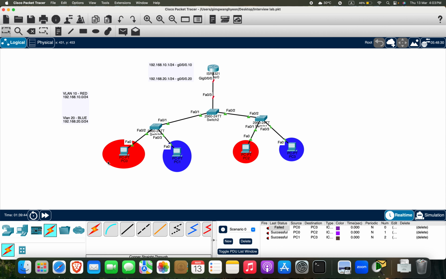So we need to implement 2 main steps to understand the VLAN concept. The first step is basic VLAN configuration on the 3 switches, and the second step is inter-VLAN routing using the router on a stick approach. Beginning with the first part, VLAN configuration on switch 1, switch 2 and switch 3.